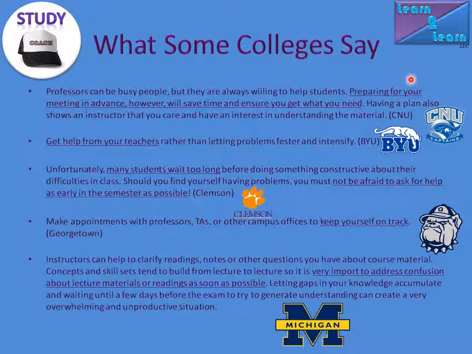What do some colleges tell us? What we get from CNU, Christopher Newport University, is that preparing for your meeting in advance will save time and ensure you get what you need. That goes back to what we just said. Make sure you know what you want out of your teacher, so when you do meet with your teacher, you have some good questions to get you where you need to go.